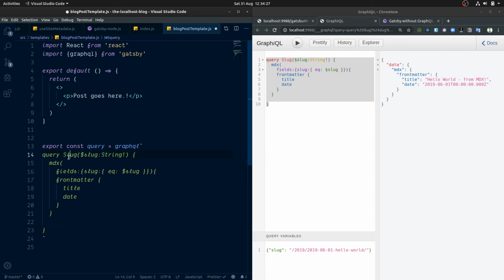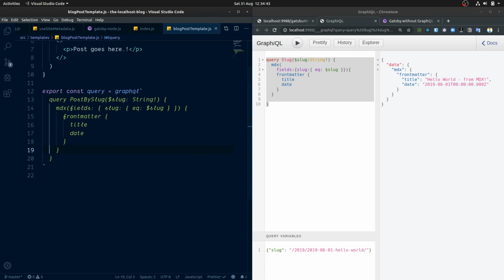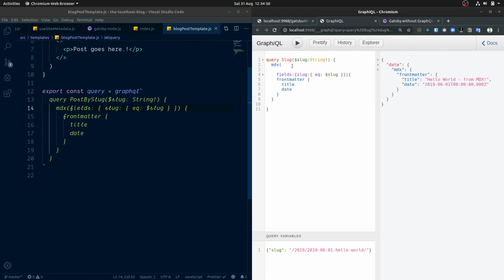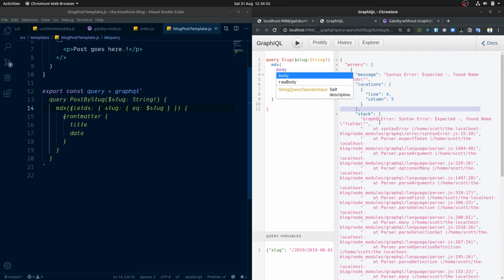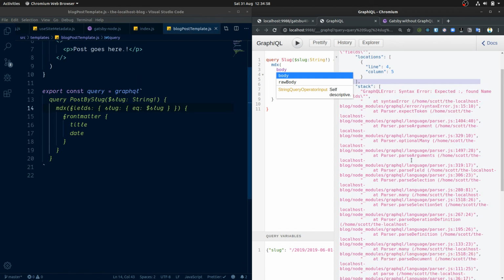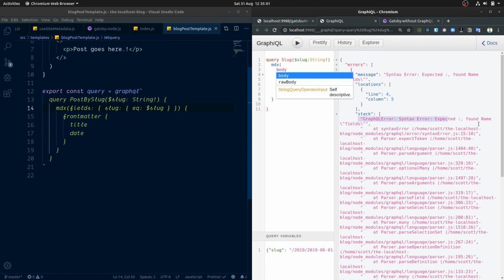Let's give it a better name though. Post by slug. And if we hit save, Prettier is doing a nice job for us with that. Oh, we're also going to need the body for the post, but I left it out on here because MDX does lots of, what is this? It attaches a lot of information to that, so we're going to need to.